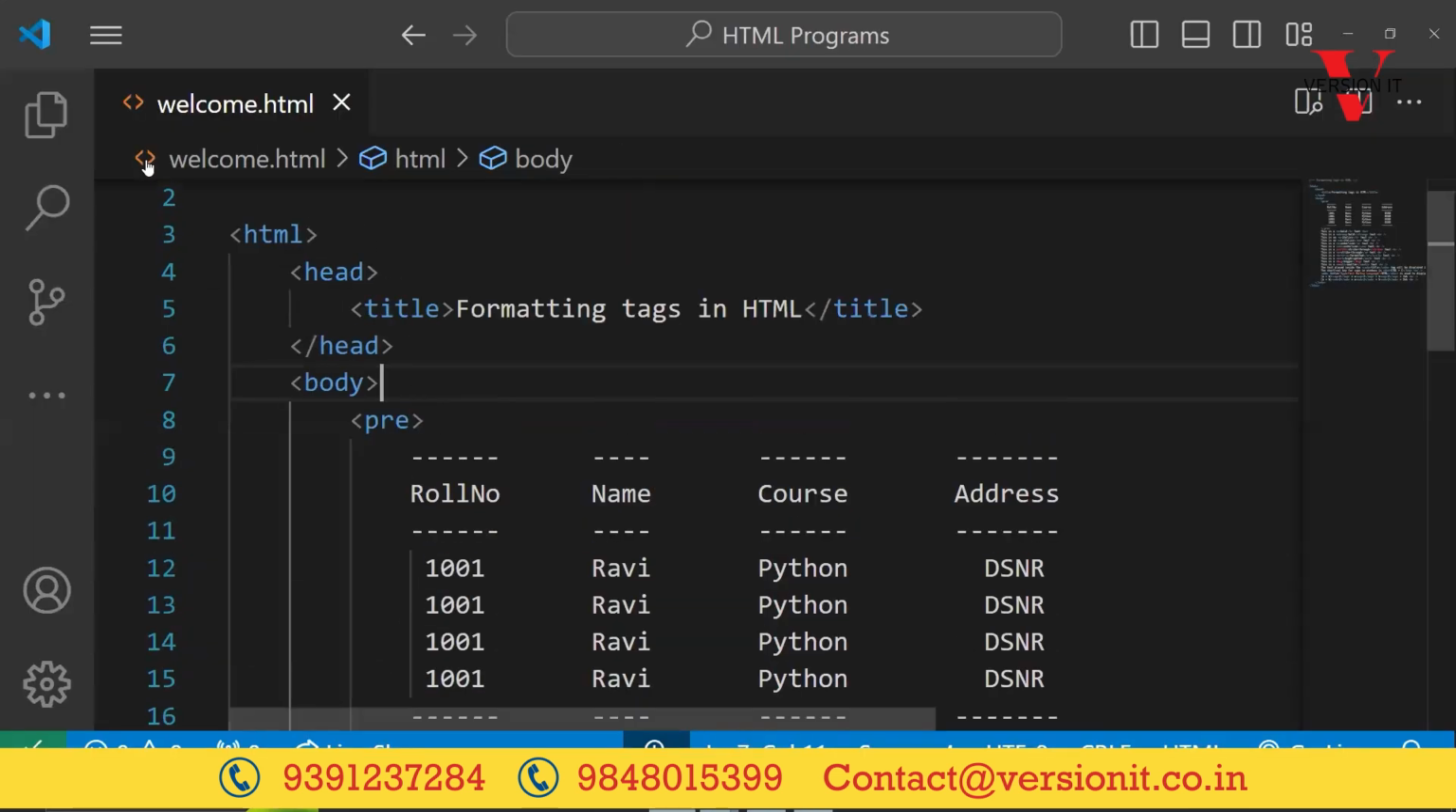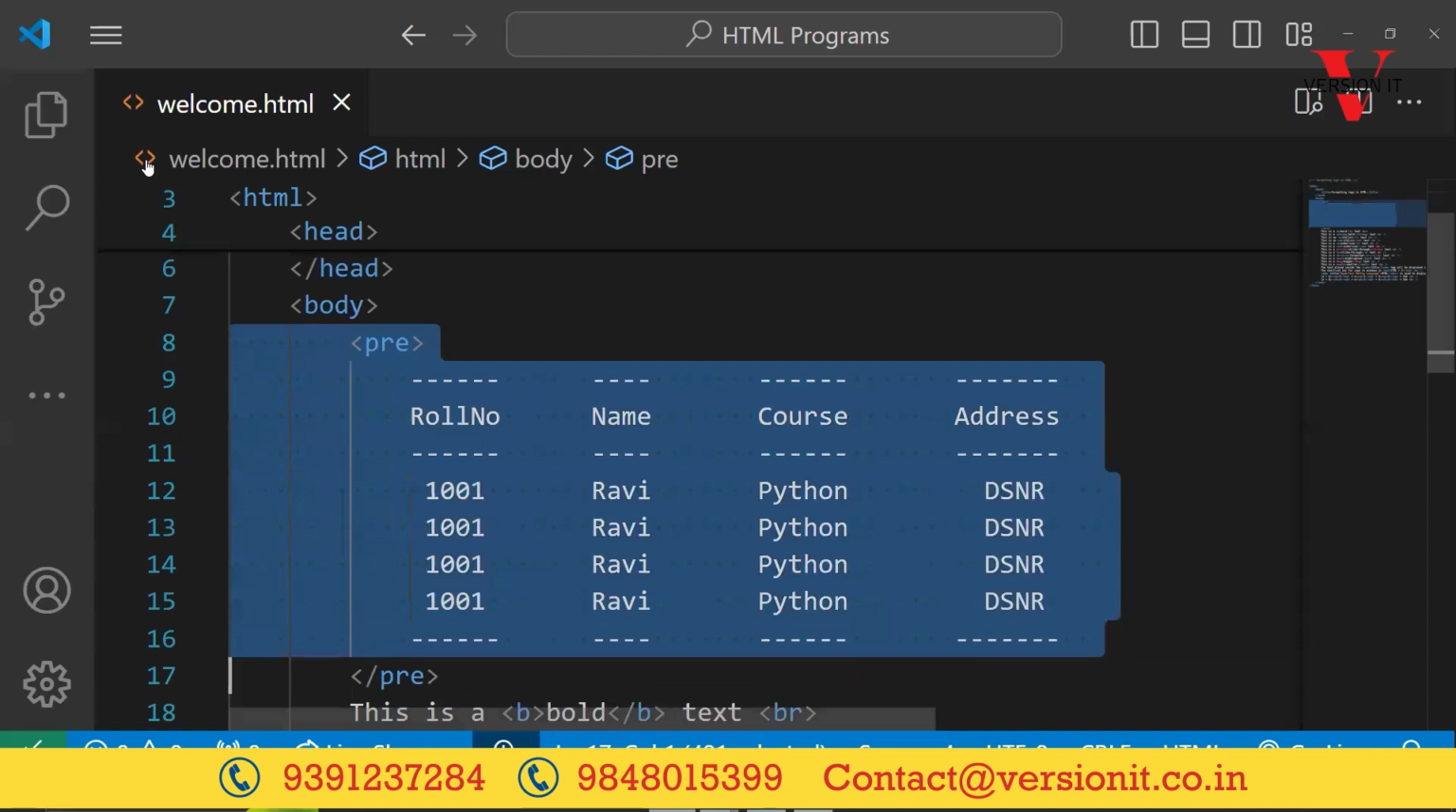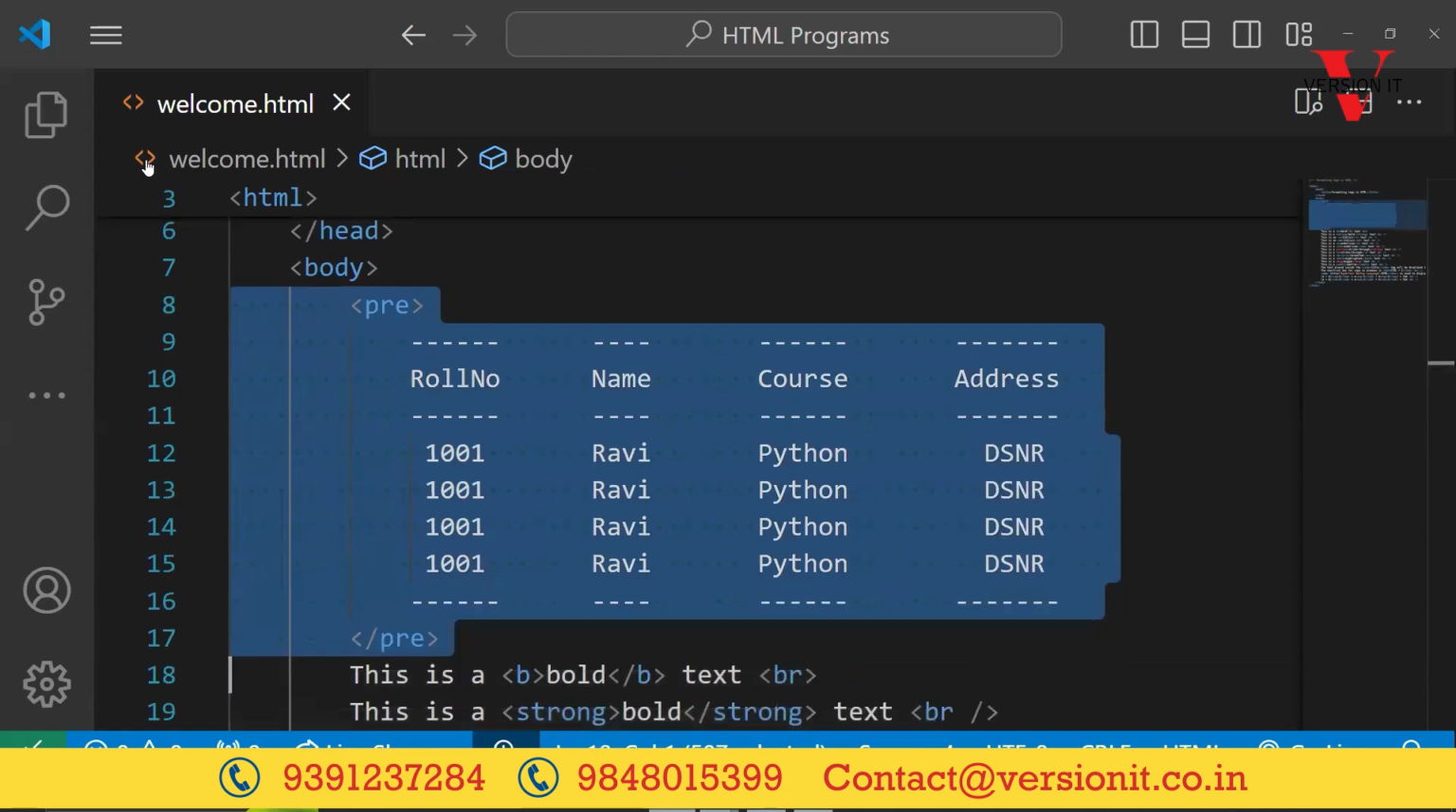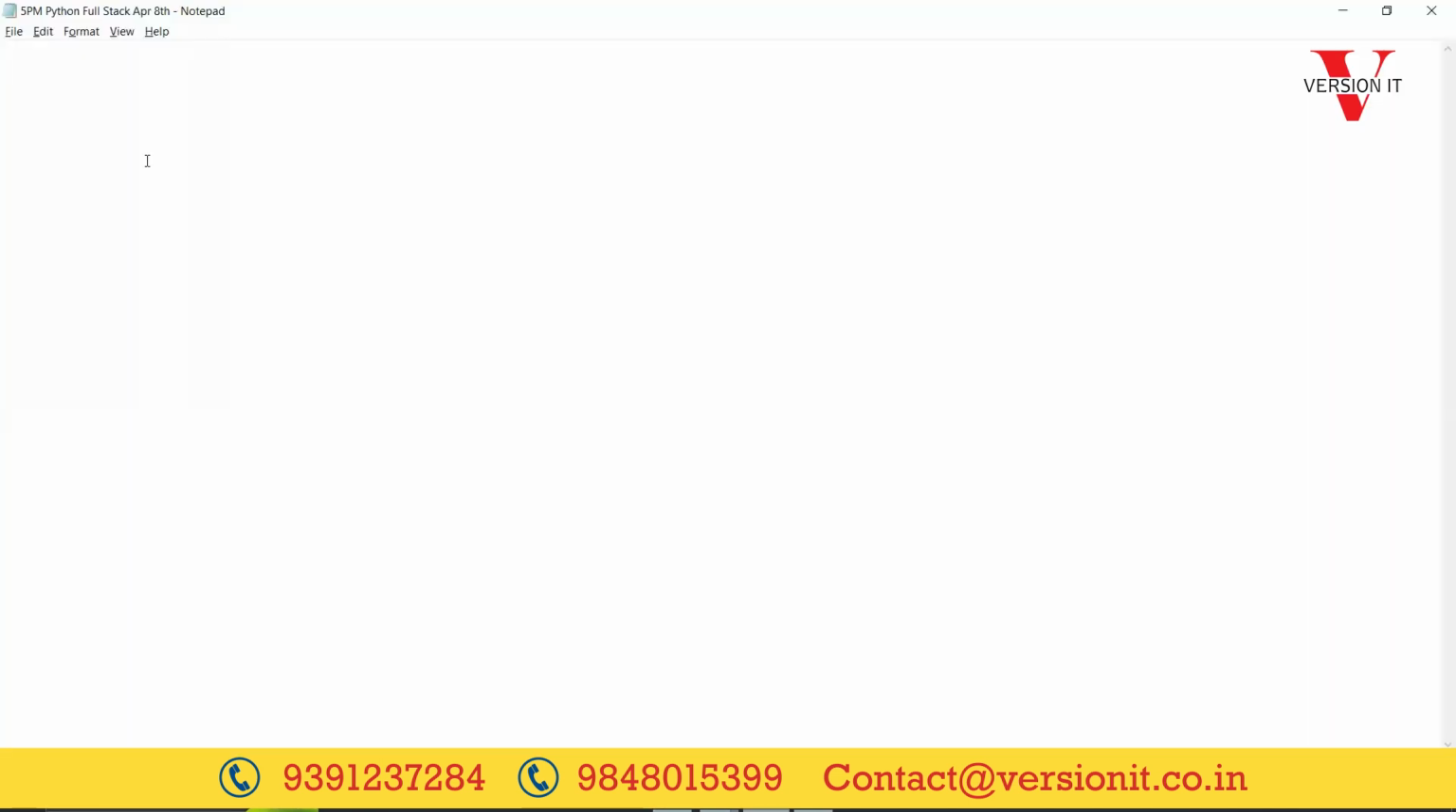So this is exactly what formatting tags are. If you want to apply text formatting, you can use them like this. Plenty of tags are available. Like there is a tag called font tag in HTML. If you want to apply any font settings, then you can use the font tag.